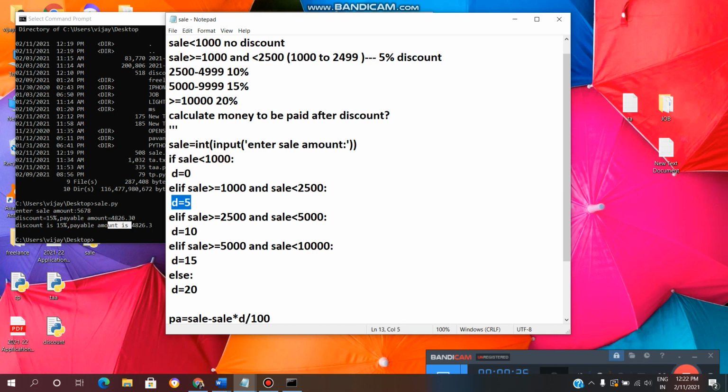Or else, if the sale is greater than or equal to 2500 and sale less than 5000. If the statement is true, then it will enter. Then the discount is 10%. Or else, sale greater than or equal to 5000 and sale less than 10,000. If the statement is true, then it will enter and the discount is 15.